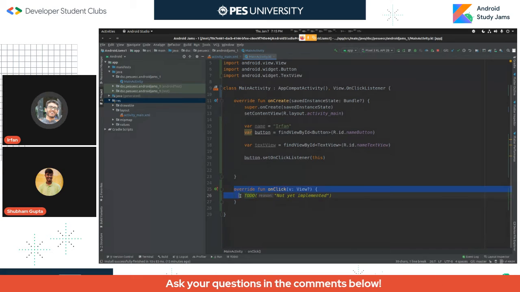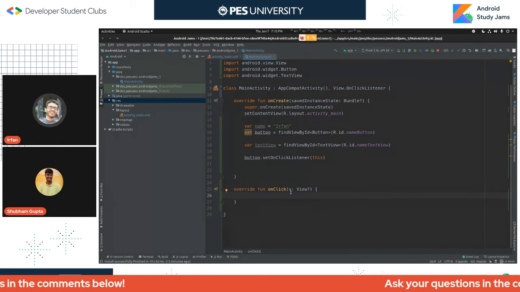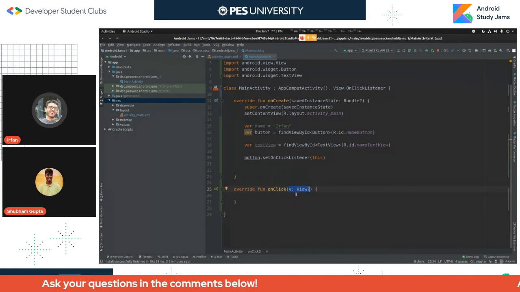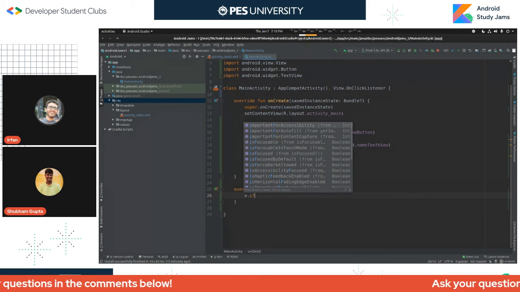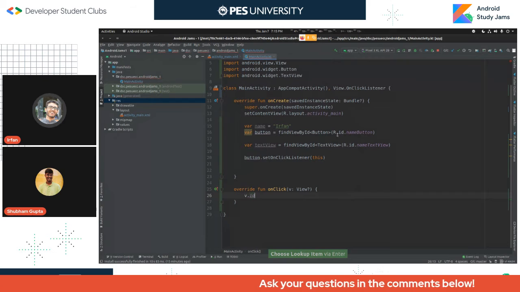This function allows you to detect a click event. Inside here, this v.view is used to determine which button is being clicked. Let's say we had 3 or 4 buttons, right? In that case, we'd have to use the ID that this person has. So v.id, you can see that v.id will give you an ID. And then we'll have to compare it to all of these IDs and see which one it is.